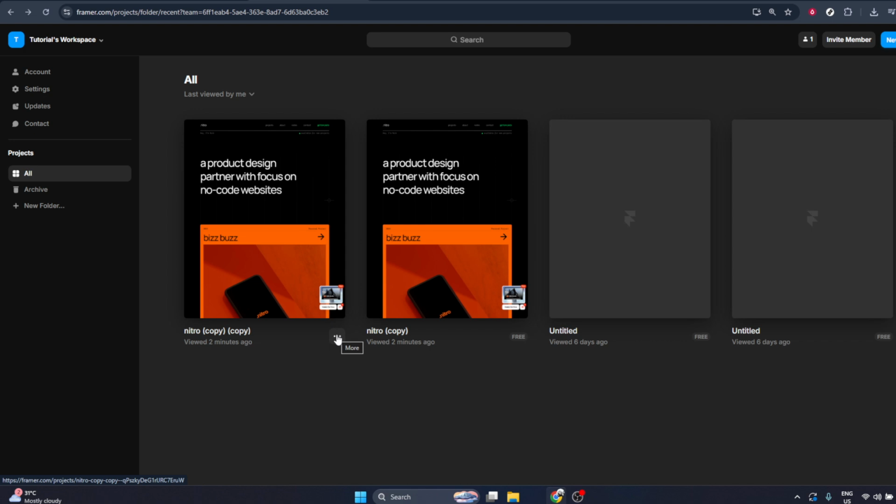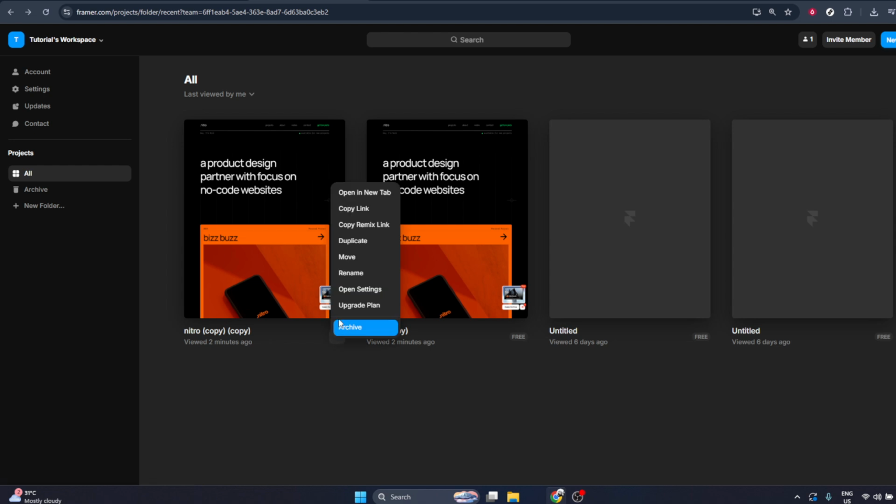As you hover over it, you should see a small icon with 3 dots, usually in the top right corner of the project tile. These 3 dots open a context menu with more options related to that site. Go ahead and click on the 3 dots. A drop-down menu will appear, showing actions you can take on that specific project.